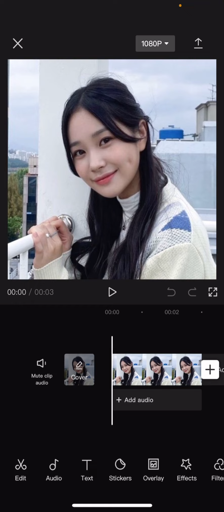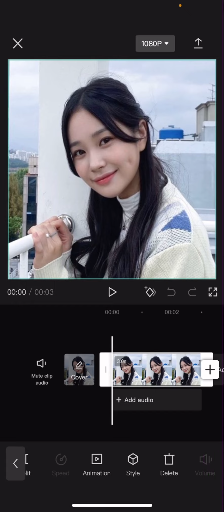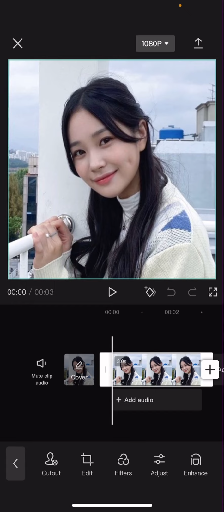In this video, I'll be showing you guys how I can create this famous quality edit on CapCut. So you can use this for videos, but I'm just going to be showing you guys with a picture. So select the picture or video, and then you are going to select adjust.